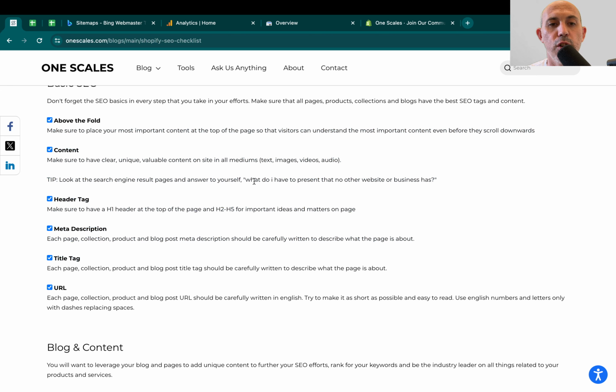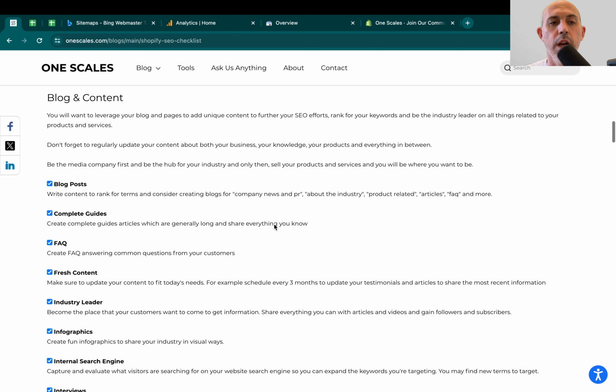And make sure that in your code, you ask your developer that for your header tags, you always use H1 for the top and H2 to H5 for anything else. Okay? Next one. Blog and content. This is one thing that's very, very important.